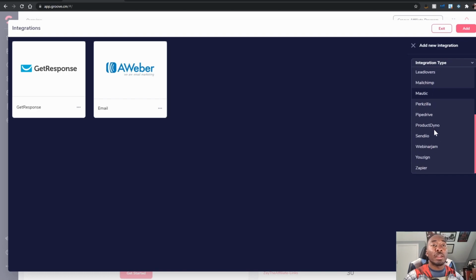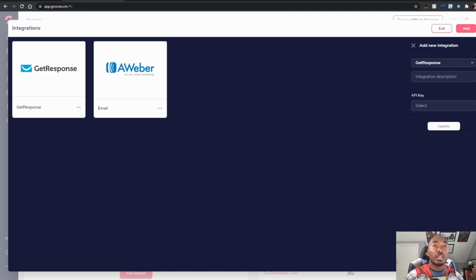You're going to scroll down, and these are the different integrators you can use. If anything's not on this list, you can integrate it using Zapier and just send Zapier a key, a trigger that says when this happens, I'm going to have this happen inside of Groove. So in this case, we're going to hit GetResponse.